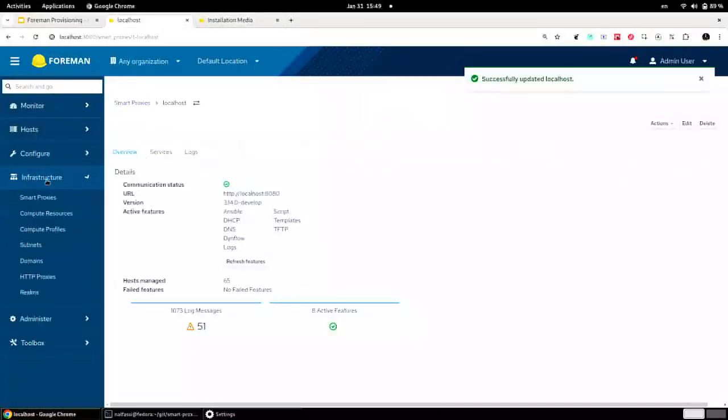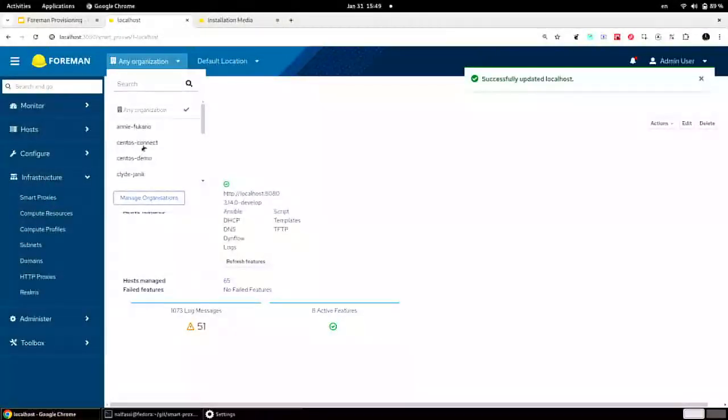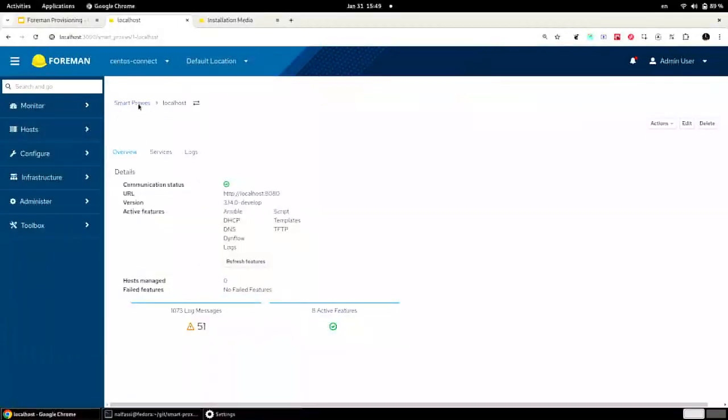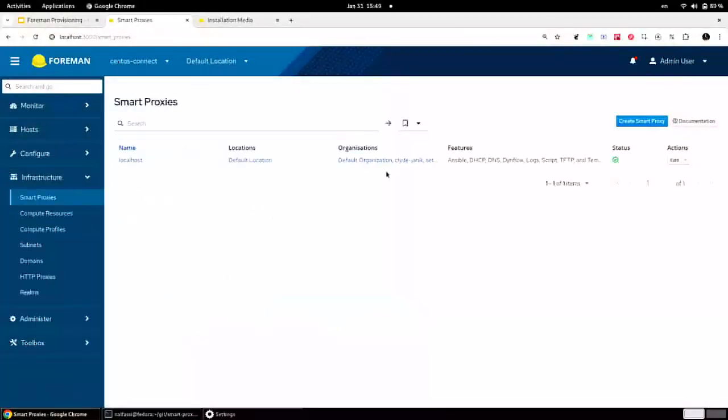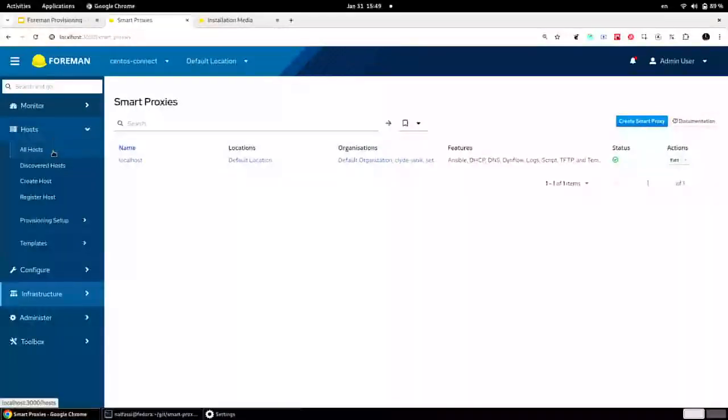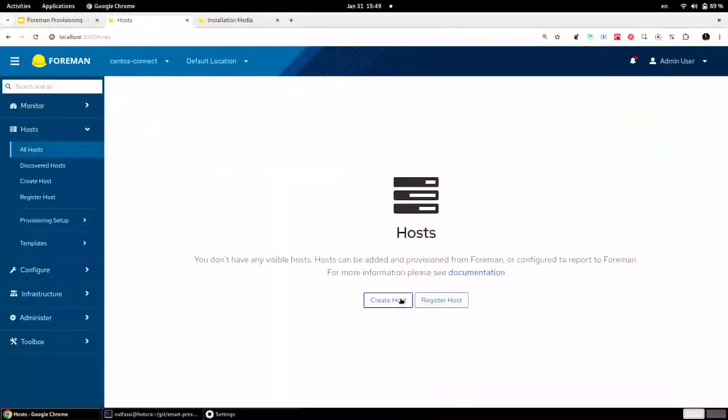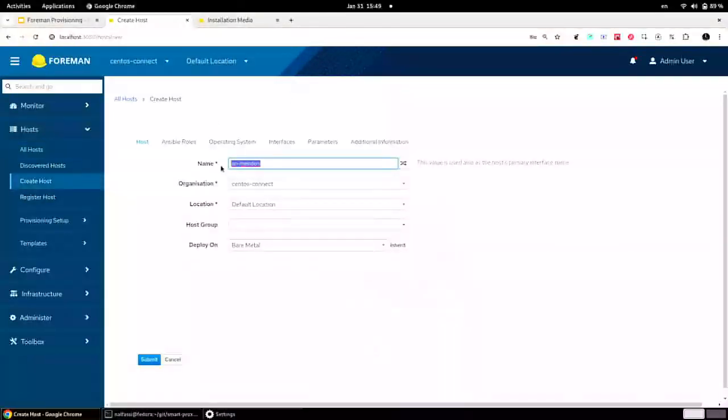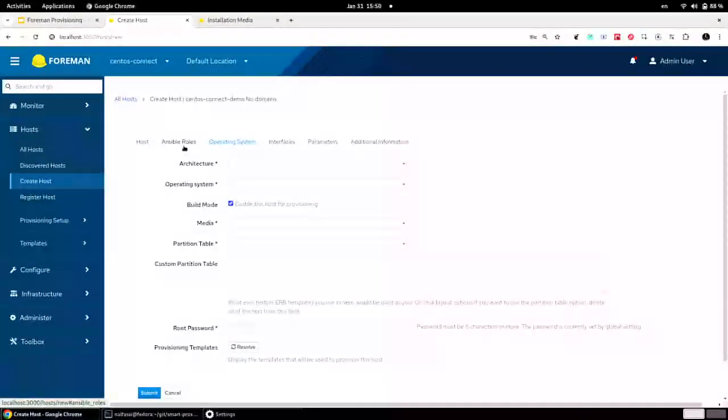Okay. Now I will go back to the CentOS Connect, and I have the smart proxy up and running. Great. This is the first step. After that, I need to create my host. So I will go to All Hosts, click on Create New Host. You can see here the name is a random name. Let's give it CentOS Connect Demo. And it deploys on bare metal. No Ansible roles I want to give so far.